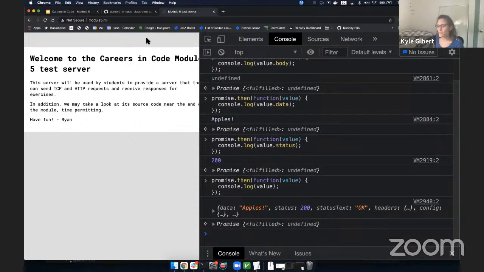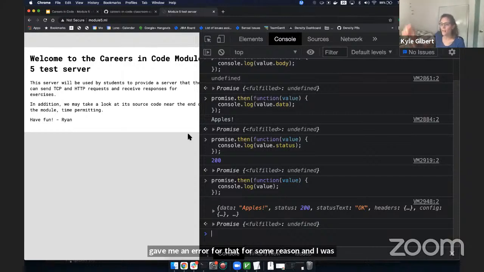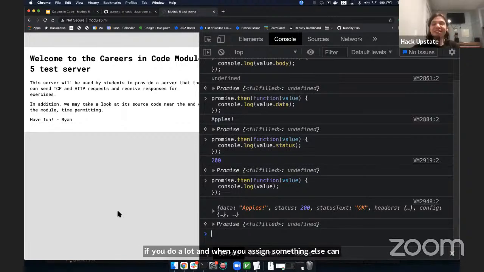Also, I do have one more question. When I got to the second one, I called it promise, and then for the second one I put let promise again, and it gave me an error for some reason. I did promise 2, promise 3, promise 4, but I was curious why, because if you do a let, then when you assign it something else, can it just replace it? That's the thing I was thinking you can do with var.